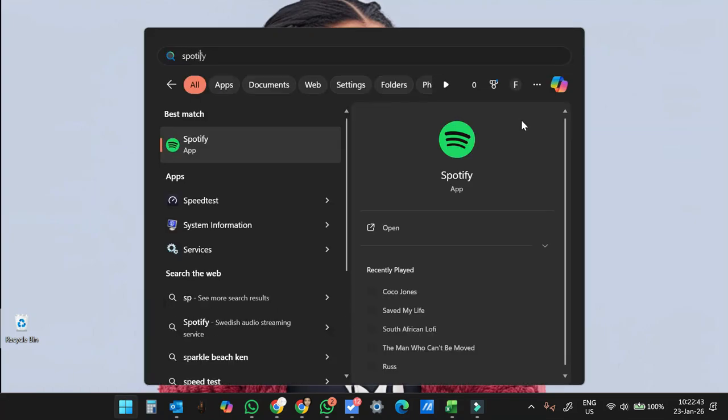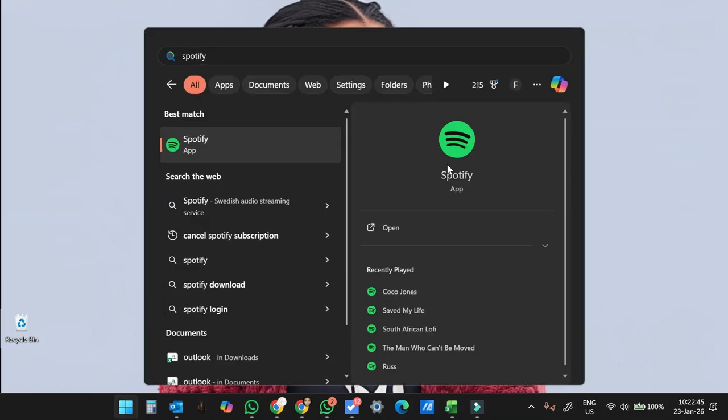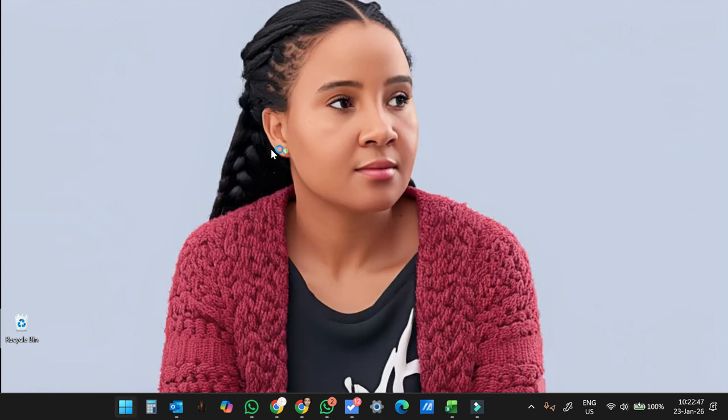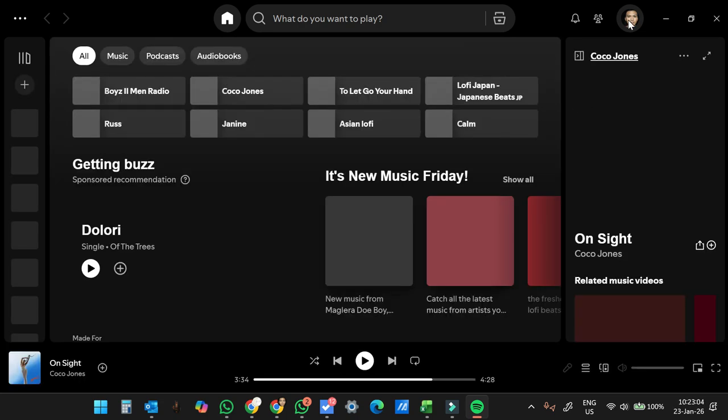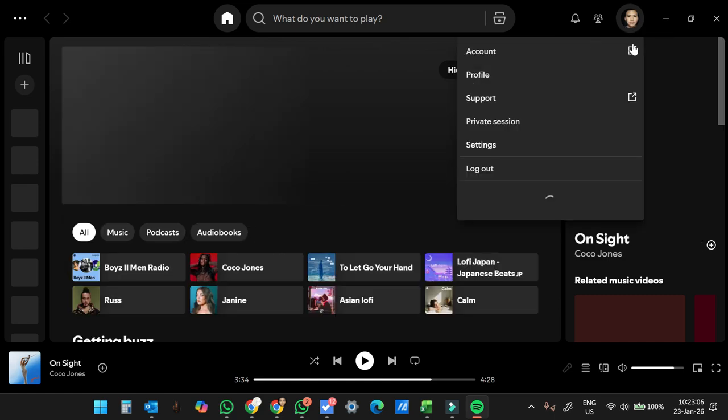Spotify makes it easy for us to sign up to premium subscriptions, but conveniently for them, they also make it a bit tricky for us to unsubscribe. So in this video, I'm going to show you how to quickly cancel your premium subscription on Spotify on a desktop. Simply open Spotify. Once it loads, on your top right, click on your profile, then Account.